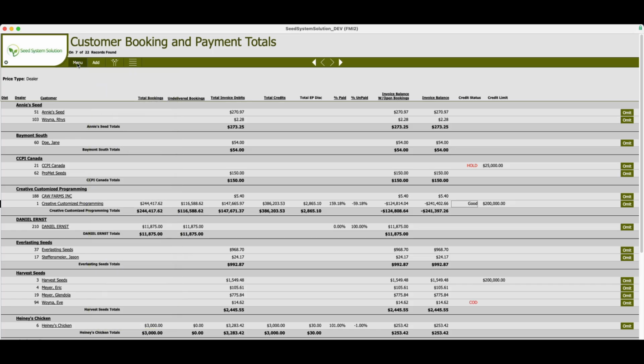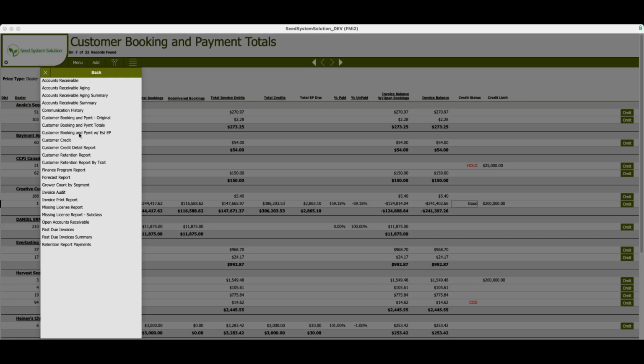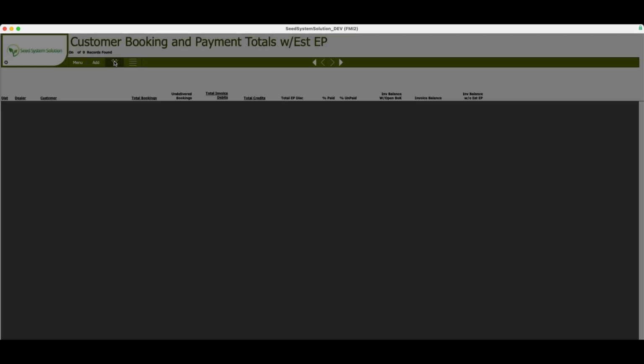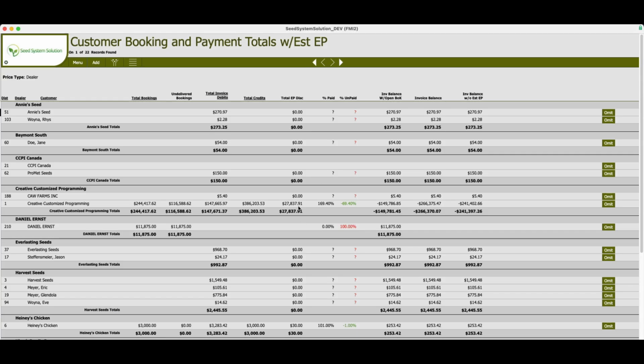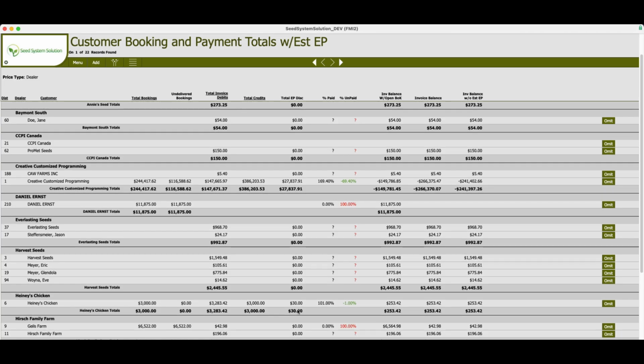Navigating to a separate report here, we're going to go into the customer booking and payment total with estimated early pay discount. Now, this report is almost identical to the other report, except the main difference is this report is going to take into account your estimated EP discount. And when you're comparing your percent paid to your percent unpaid, it is going to factor in any estimated EP discount.